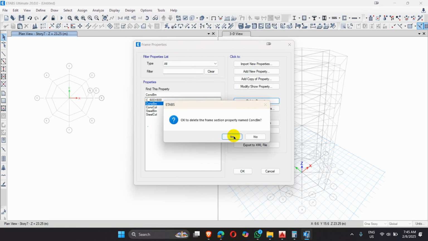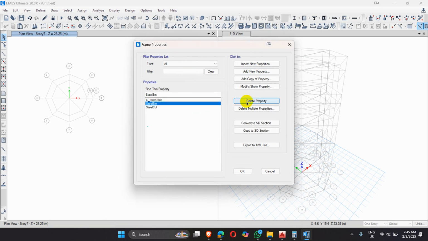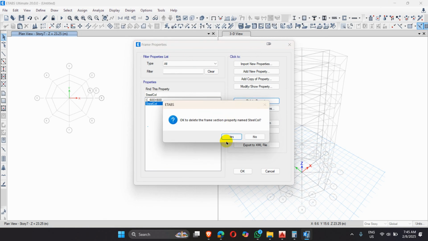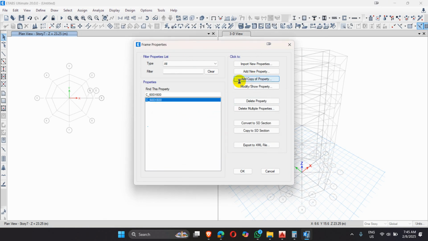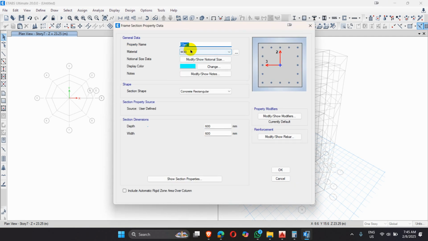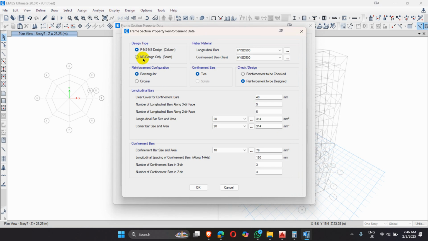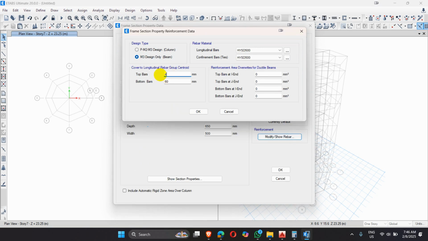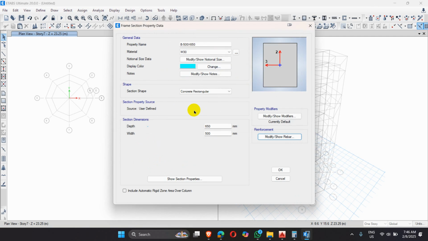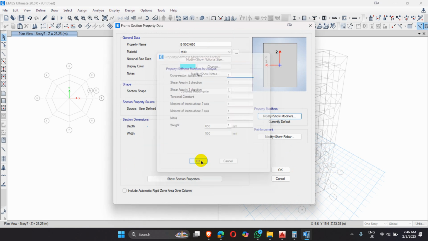Then I have to add the beams and shear wall as well. So add copy of property, beam of 500 into 650, width of 500, depth of 650. Go to modify rebar, design only beam. Let me give 41, 41. Then OK. For modifier, I will not change any modifier for now.